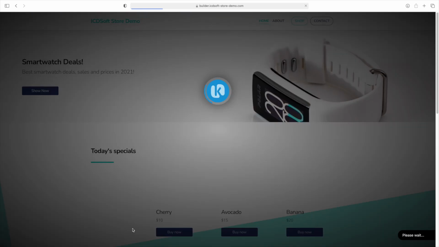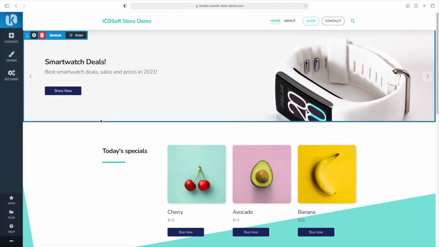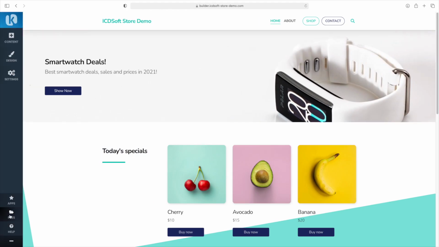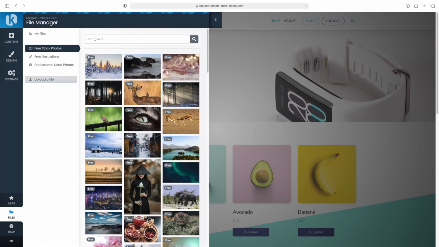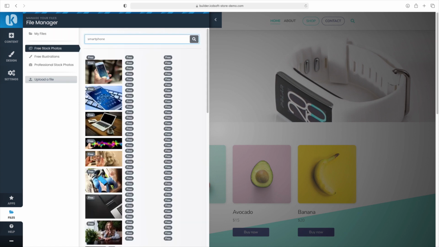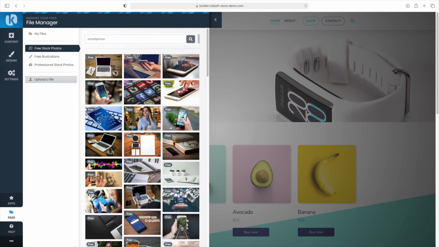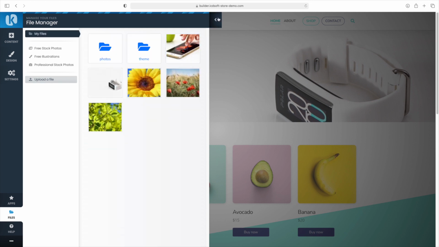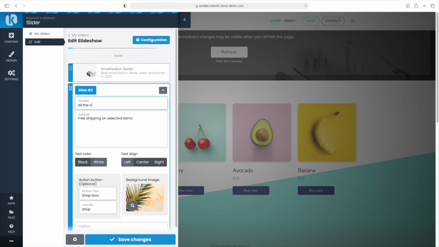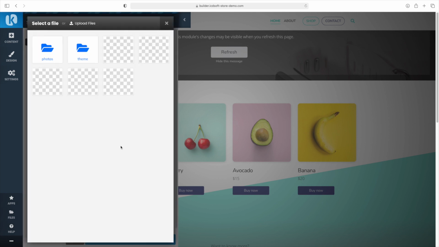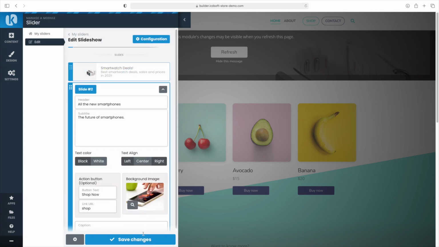For the second slide, we'll use an image of a smartphone. So again, go to the Files menu, Free Stock Photos, search for smartphone. We'll have all the new smartphones for the title, the future of smartphones, black for the text color, and left alignment again.